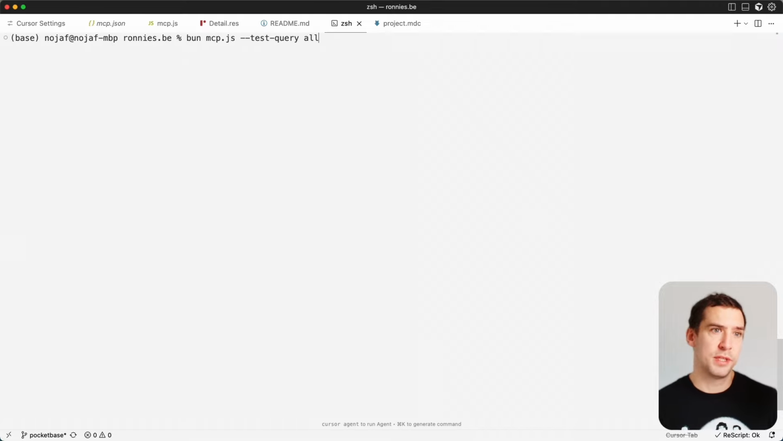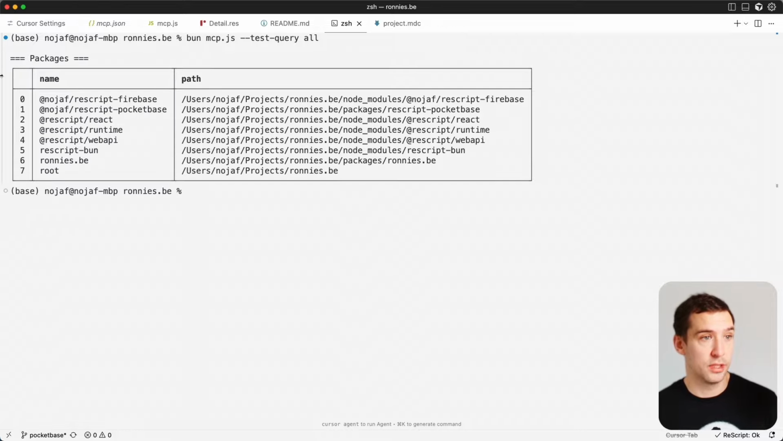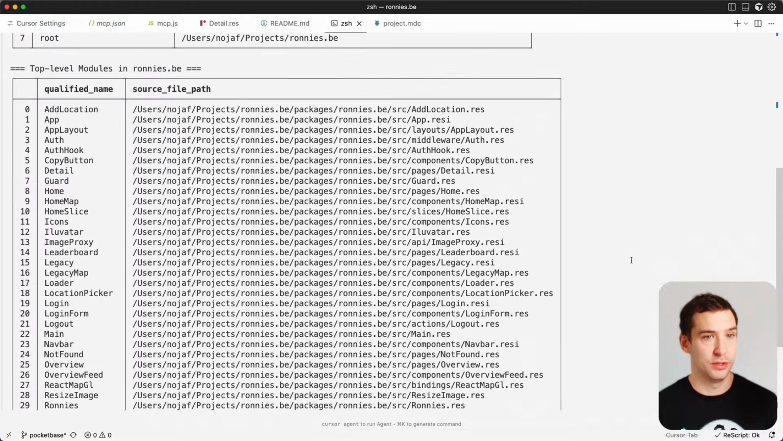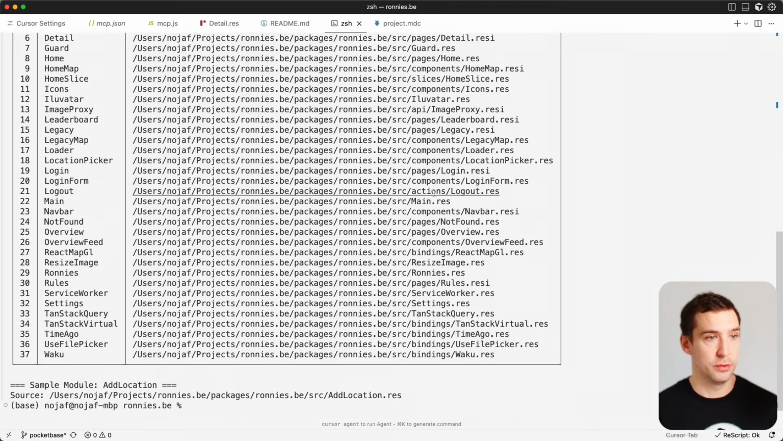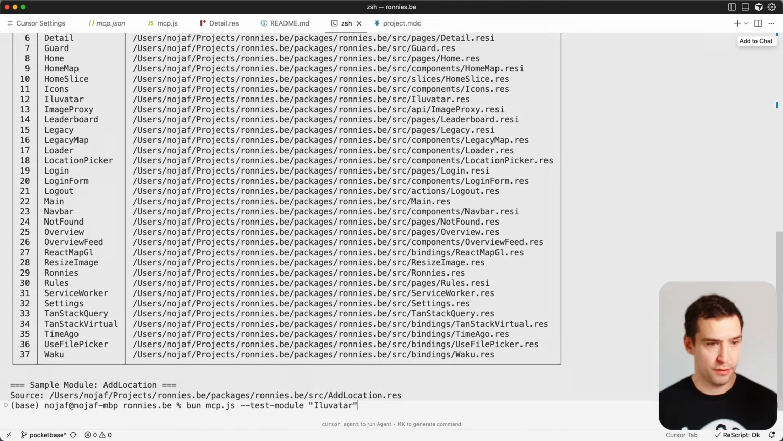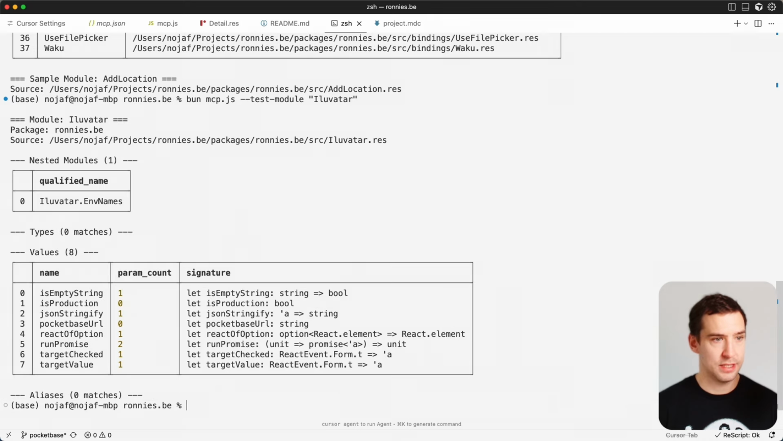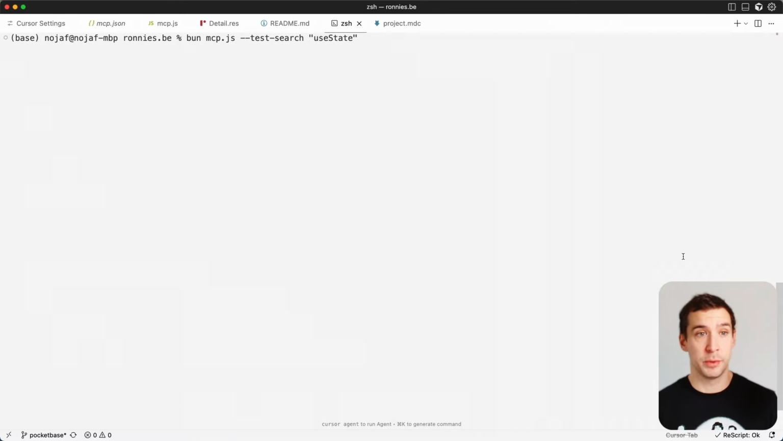So I added some simple test commands that we can try and see what this produces. If I do a query all, it's just going to load all the packages it found. Then it can drill into one of these packages and see, oh, it has all these modules. Some point to a ReScript file, some to a signature file. So it picks up these kinds of details. If I then open a module like this, I can see, oh, it has a couple of values. What are the signatures?